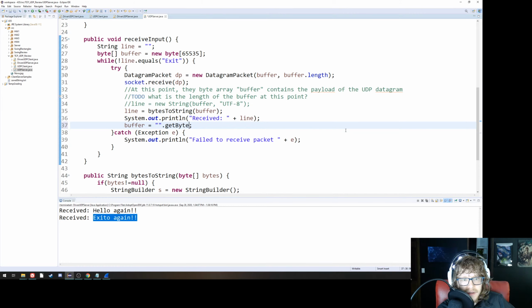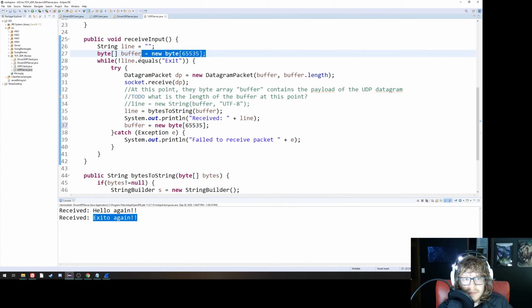Yeah, setting the byte array to a new empty byte array would be the easiest way, I think, to do that. So just basically reinstantiate it. It's probably not the most memory efficient way to do it, but it actually isn't that bad because this amount of memory has already been allocated for it.